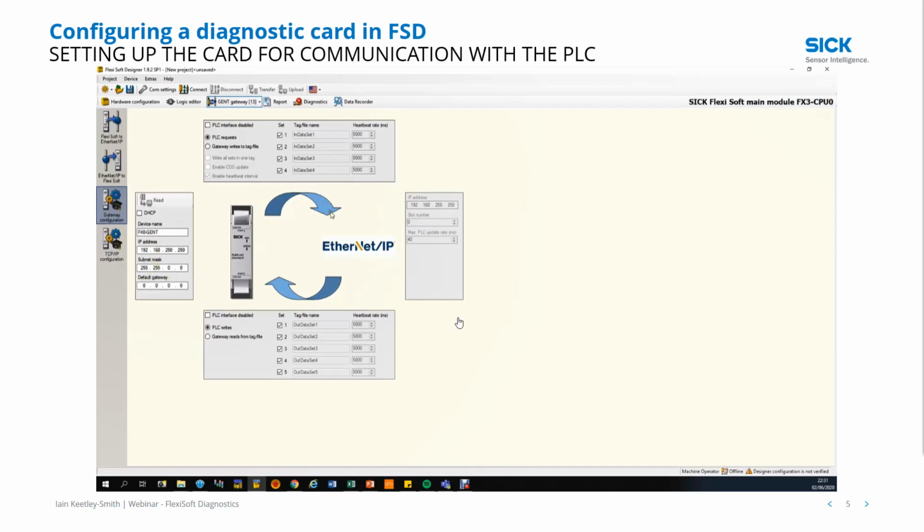This is the information coming out of the gateway to the PLC, and this is the information that we send here. So you can either have the PLC requesting it, or what we can do is we can do it as a change of state or a heartbeat, so it automatically updates. So the gateway can work as a master or a slave, and then you select which data sets you want and your heartbeat interval.